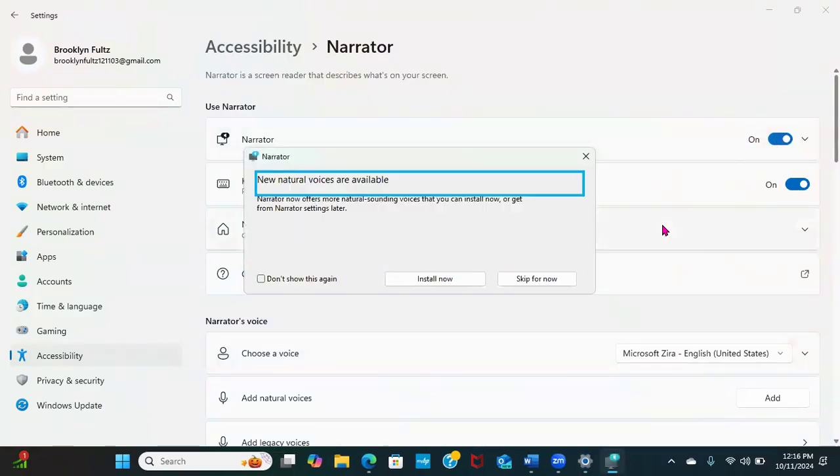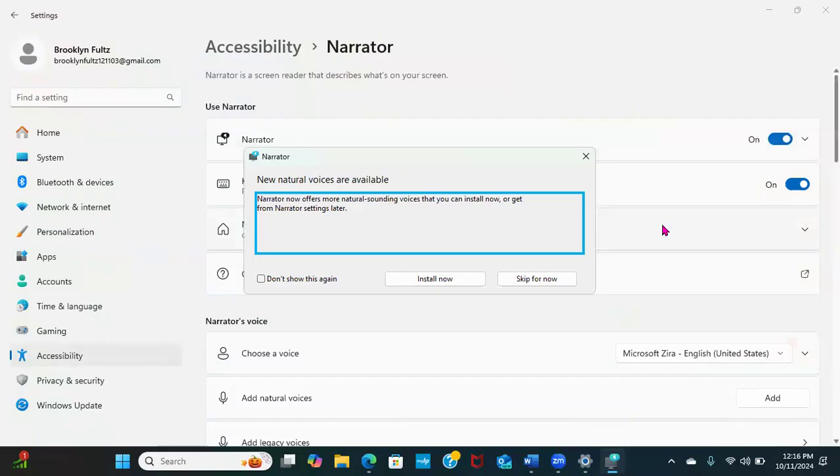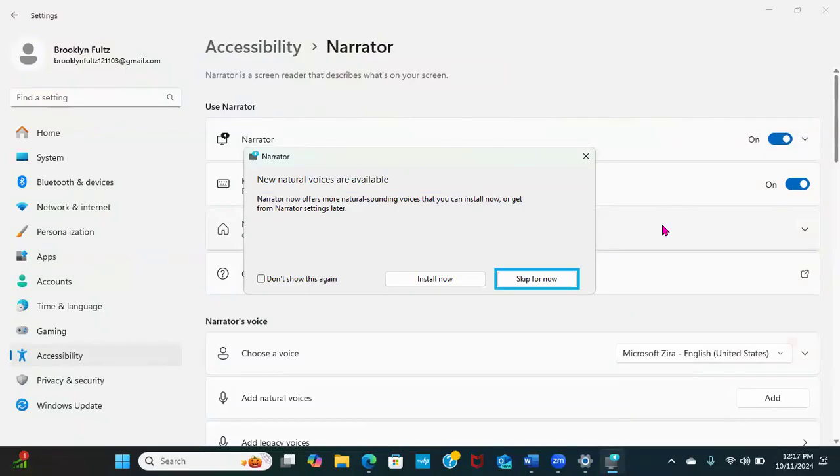Starting settings window, narrator dialog, skip for now, button, Alt+S, new natural voices are available. Narrator now offers more natural sounding voices that you can install now, or get from narrator settings later.